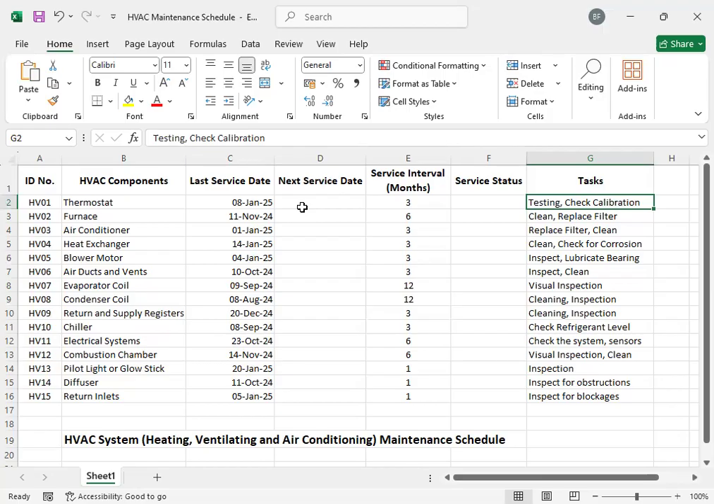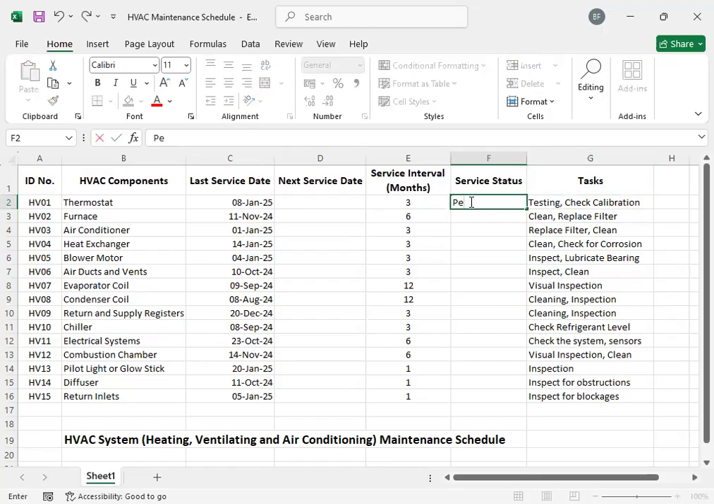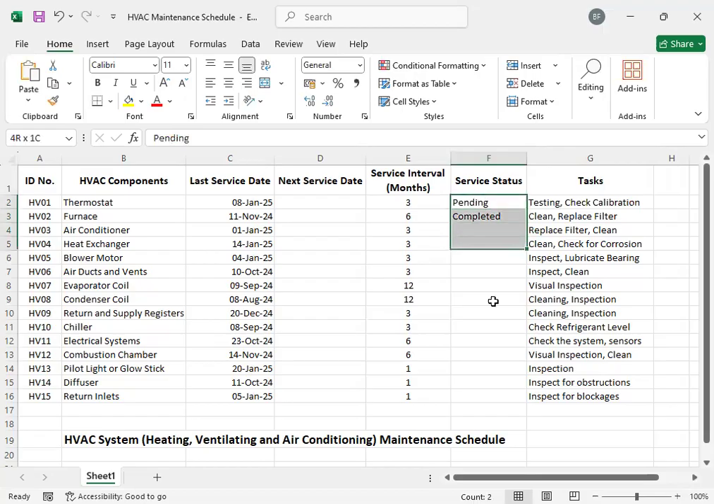So I'm going to write the VBA code and create the macro in the VBA editor. But before we do that, take this one, for example: it's either pending or completed. Let's say completed. What I want is for this to be highlighted. Pending means the task is still to be done, so it should be a red light.